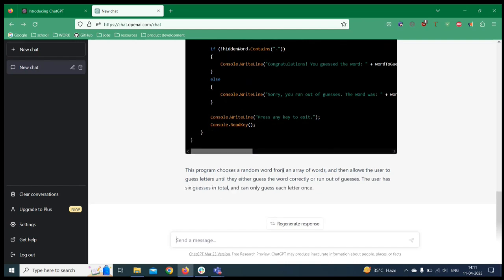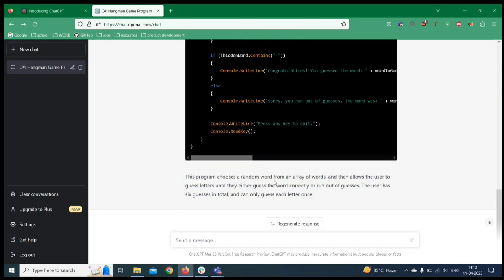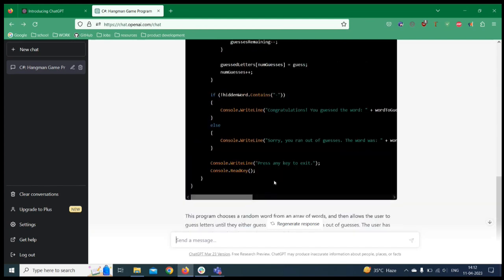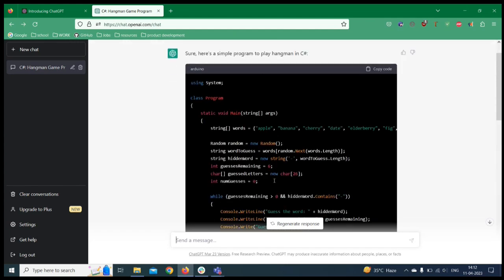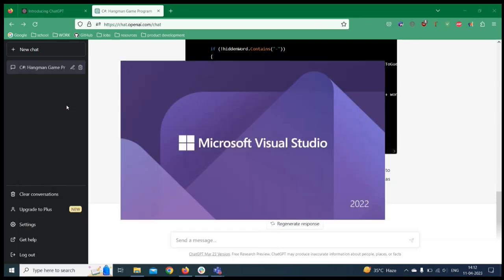So not only does it give us the program, it also gives us an explanation of the code. Let me just read it out. This program chooses a random word from an array of words and then allows the user to guess the letters until they either guess the word correctly or run out of guesses. The user has 6 guesses in total and can only guess each letter once. So it's very similar to the one which we coded.